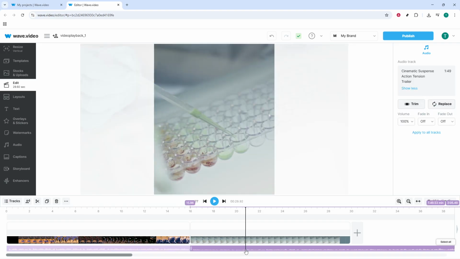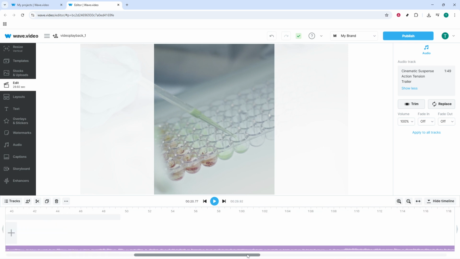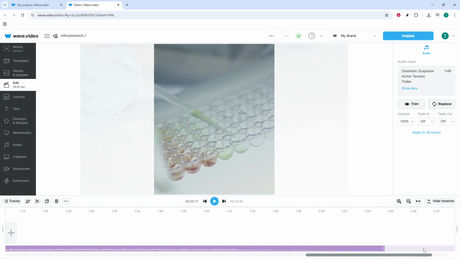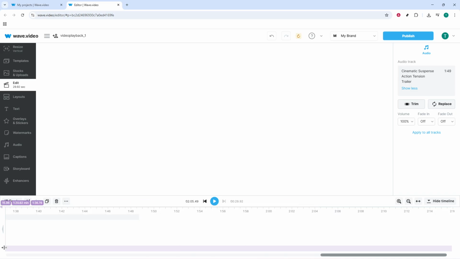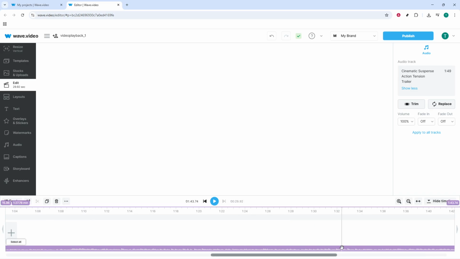If the track is longer than your video, grab the handles on the edges of the audio block to trim it to the exact length you need. Select the track to open the inspector on the right and set the volume so it supports your visuals without overpowering dialogue or voiceover. For a clean start and finish, add a fade in at the beginning and a fade out at the end. Shorter fades help with quick cuts, while longer fades create a more gradual cinematic feel.